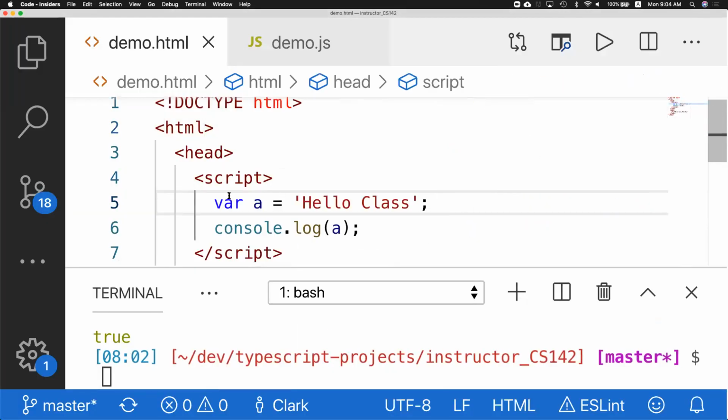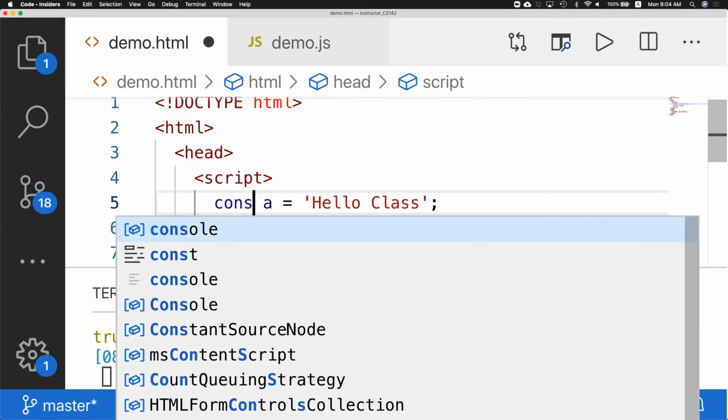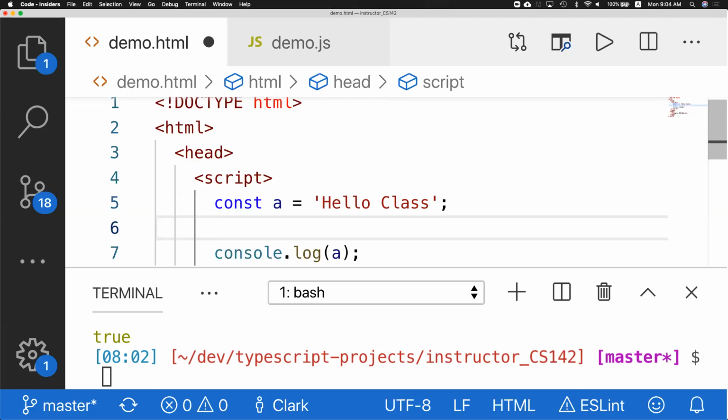Another way that we can do it is let. Basically, var and let just differ. Var is global, and let is saying limit me to my scope. So this will also generate the same output. However, if we use const, it is also limited to the scope, and you can't reassign a value to it.